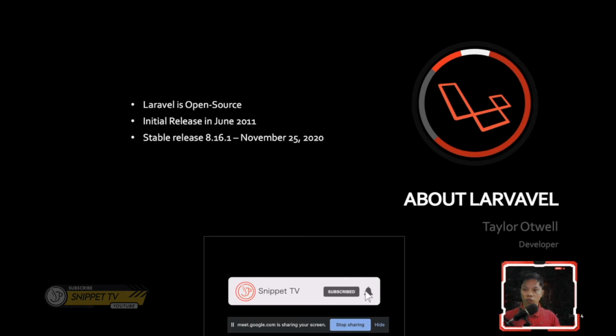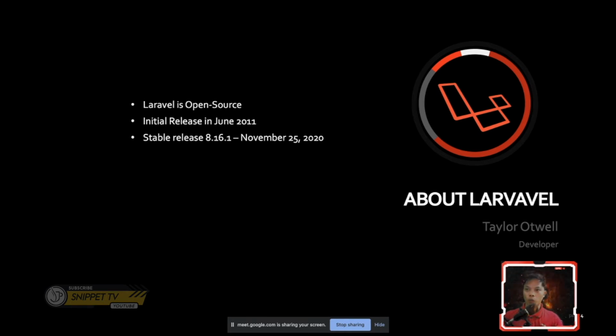So, this is the stable release from just this past November. Actually, they are going to release a future release in September this year. And then in 2022, that will be Laravel 9 and Laravel 10. So, they keep adding new features to Laravel. So, it is written in PHP.